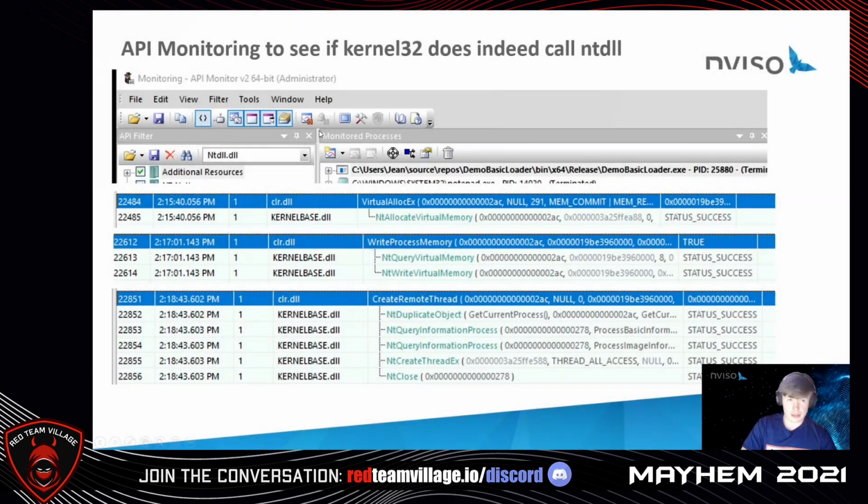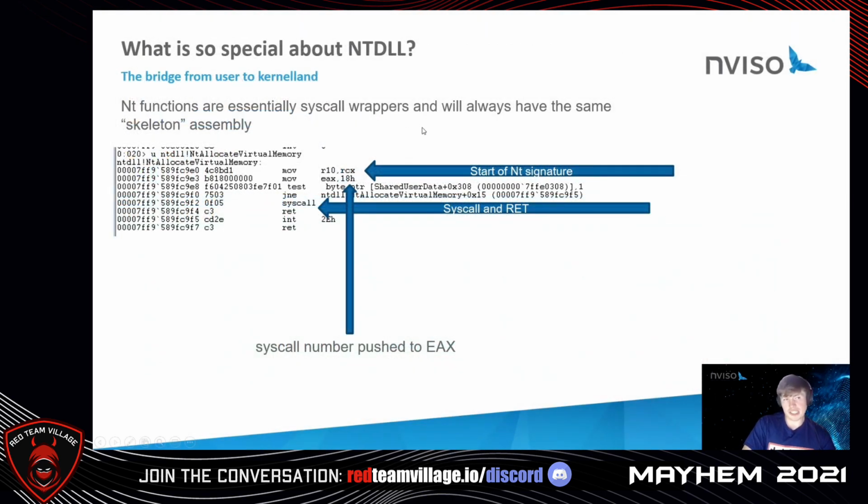All right, so what's so special about NTDLL.dll? Well, NT functions are essentially syscall wrappers, and they will always have the same skeleton assembly, which basically means moving R10 into RCX, and then moving a syscall number into EAX. So the syscall here for NtAllocateVirtualMemory is 18h.